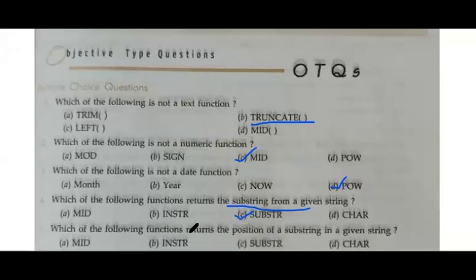Which of the following function returns the position of a substring in a given string? It means if the substring is found, then it returns the position. Position means integer value. Pranjal correct, Seema correct, Harshi correct, Ekta correct, Lavanya correct, Mantasha correct, Sneha correct. Very good. Means everybody knows this answer. You will be having INSTR. It is going to search, and if the substring is found, then it is going to return its position.